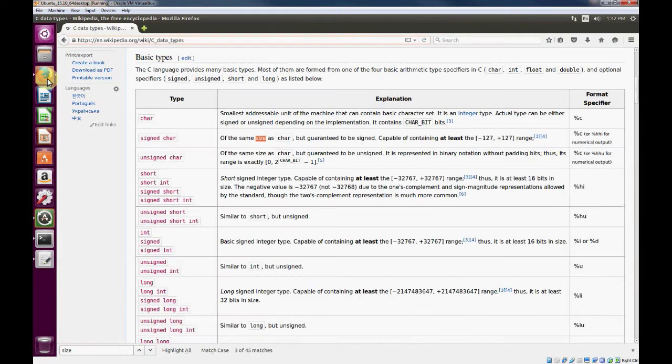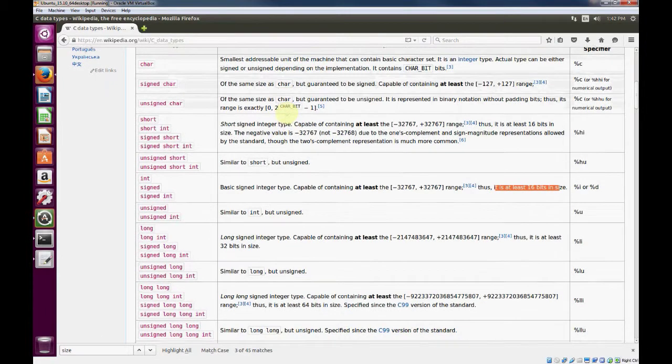And if you look at the Wikipedia page, which is a pretty good reference for some data types, and you look at int, it says that it is at least 16 bits. I'll include a reference to this page, but this is a good reference for the different data types that you can use and how big they are.